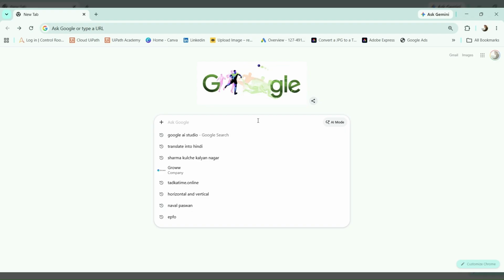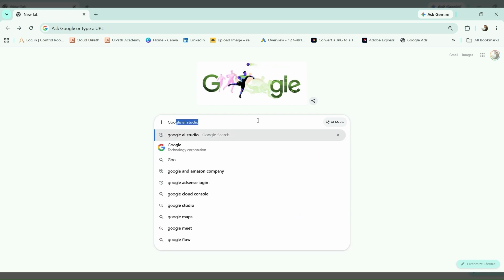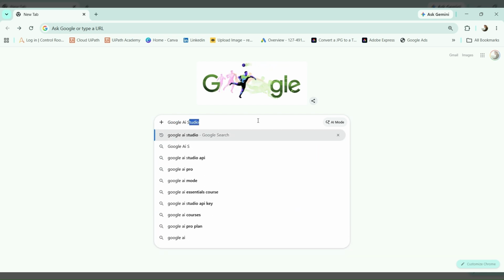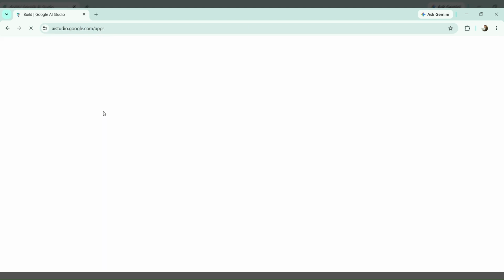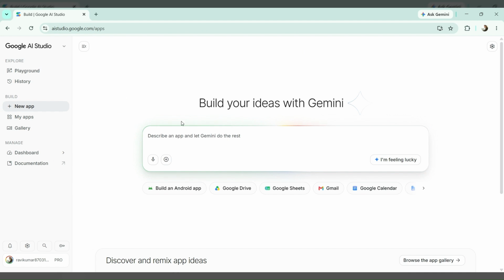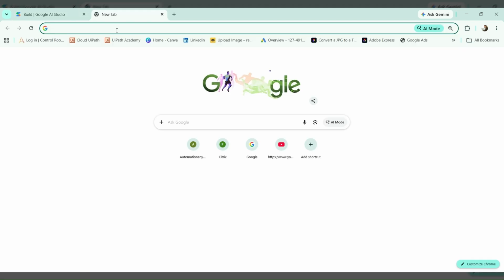Now let's build a website using AI. Go to the browser and then type Google AI Studio. Then enter. Then write a prompt. If you don't know how to write a prompt, then I will show you how to write a prompt. Okay, first go to ChatGPT.